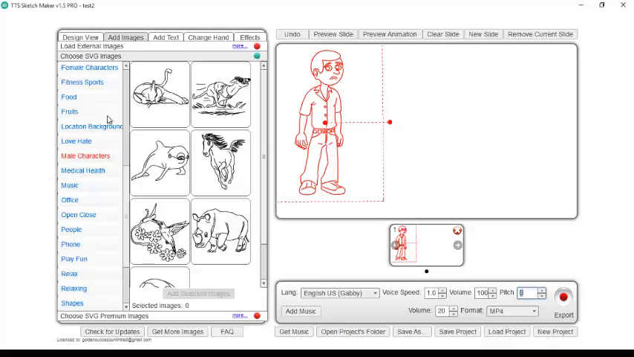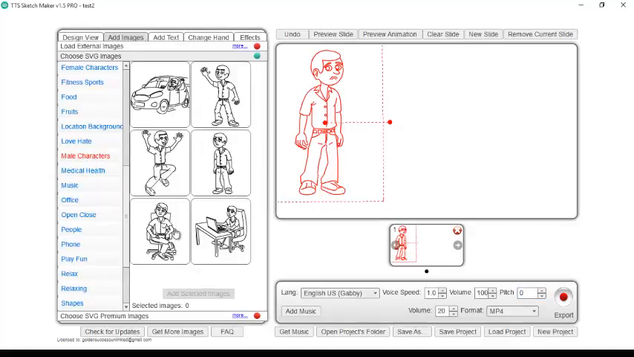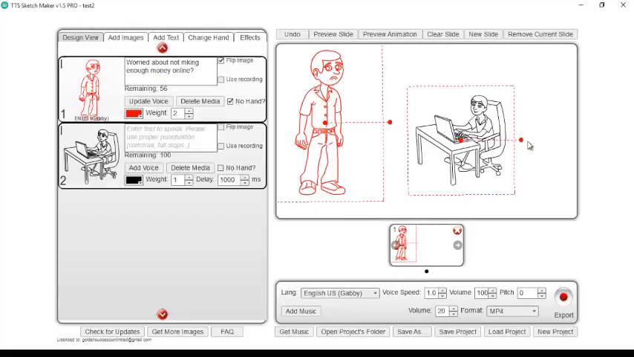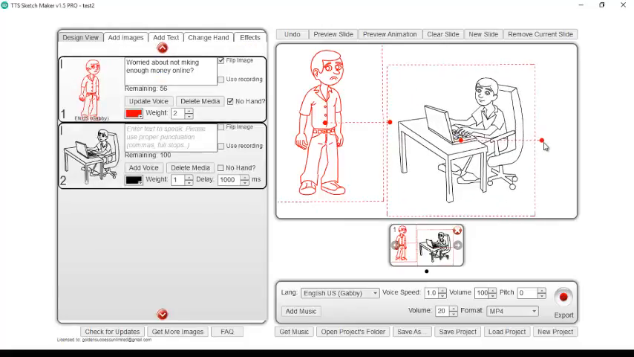Let's add another one. You pull it here. Now I'm going to make this one have hands. So we'll say, don't worry, contact me for any money.